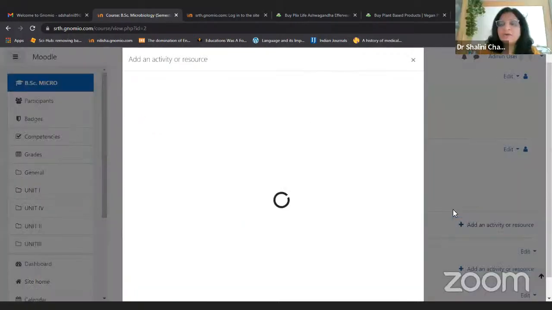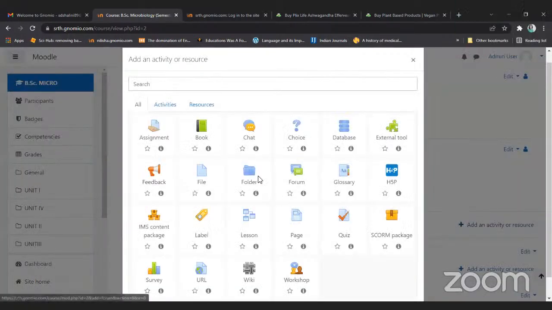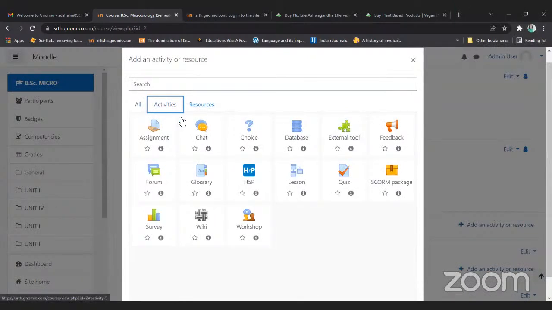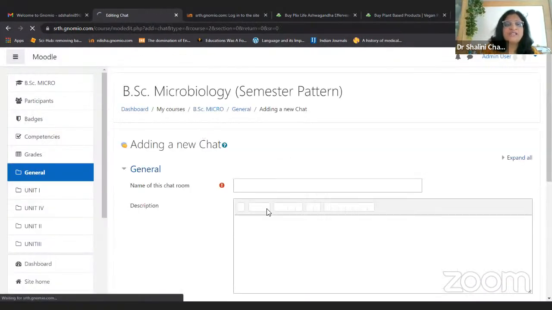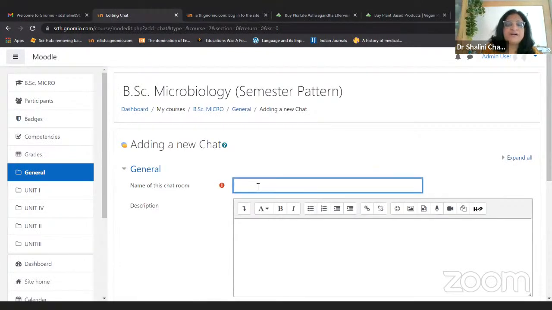So like this, go to the activity, then activities, and from the activities, you can choose any. Like we have used assignment, you can give the chat also, chat on anything, any subject, on college activities.